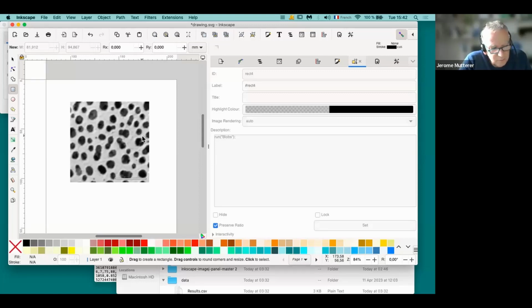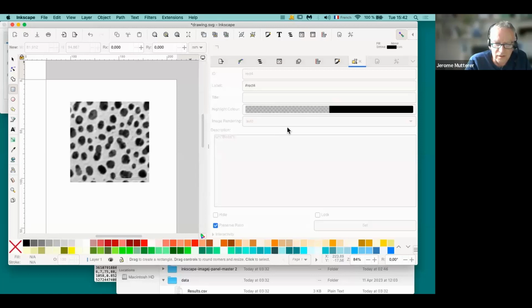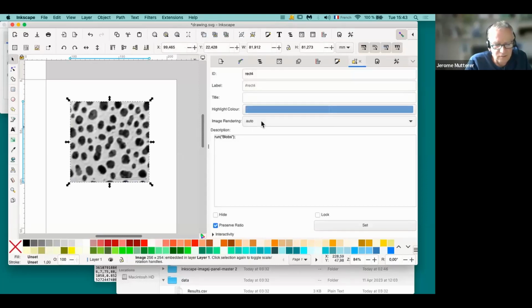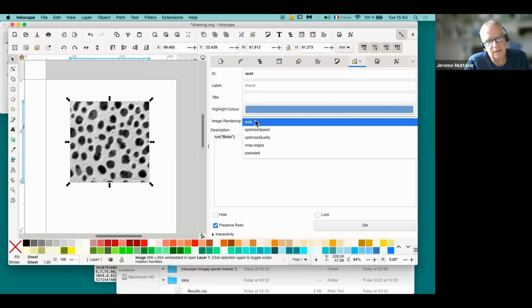What you need to set is the interpolation method, because you want to adapt a given image with a given number of pixels to another dimension. This is one of the attributes of the image object in SVG. So if I go back here, I need to select it. Here you have the mode of image rendering. So auto is like with interpolation.